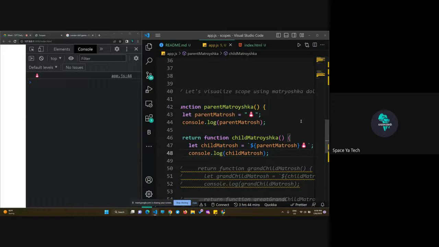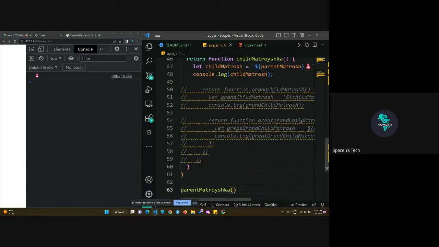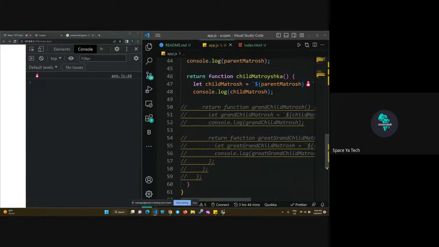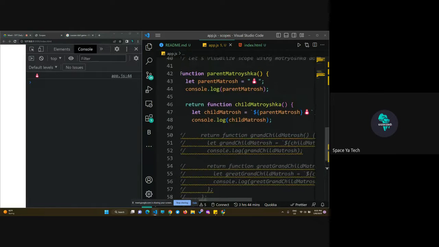So can anyone tell me what is going to be logged if we call this other function? Because currently in our execution, we're just calling the first one. If you want to call now the child matrosh, you simply add parentheses there. So what will be logged in the console? How many emojis? Take your time, look at the code.